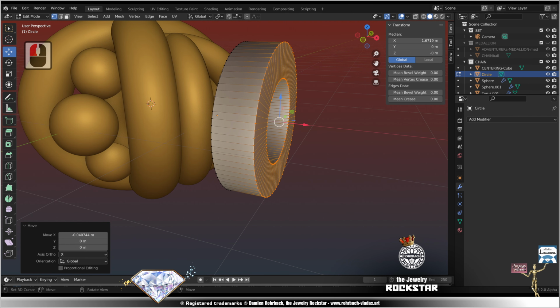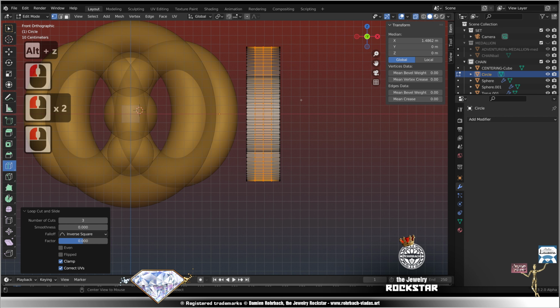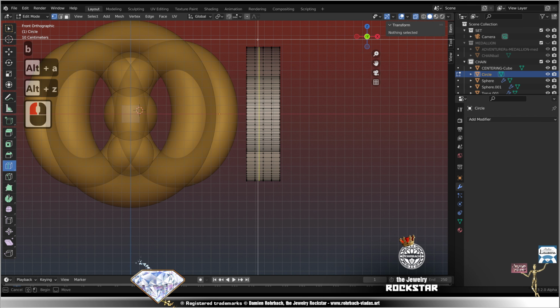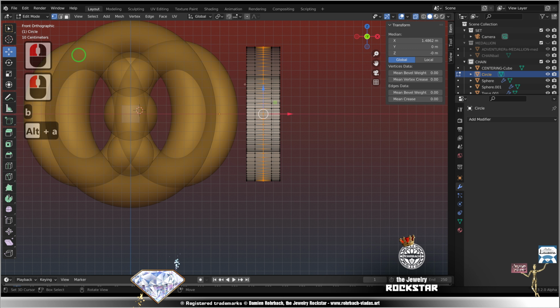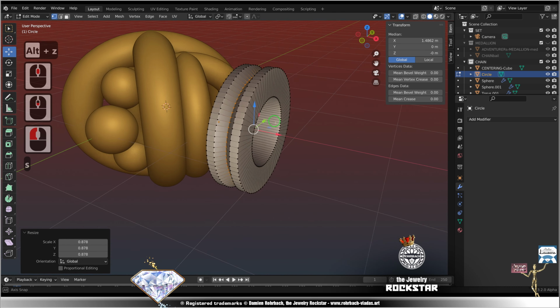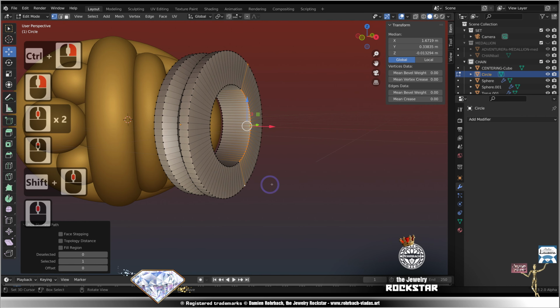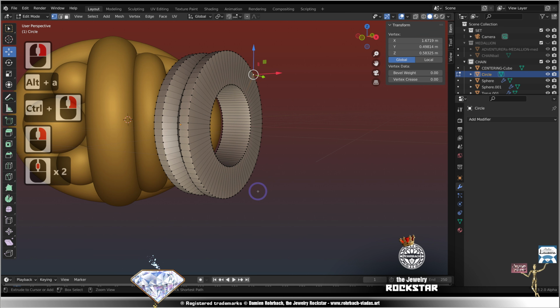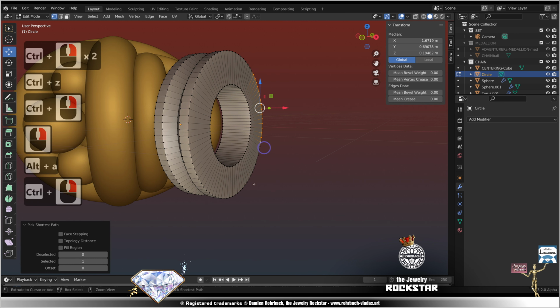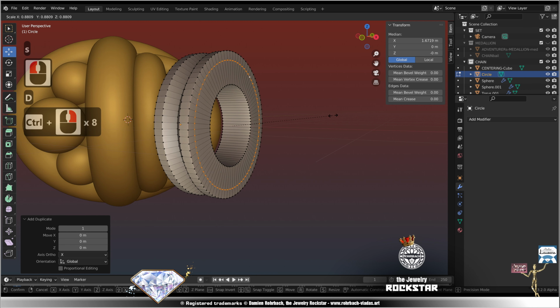Okay, for this part, now let's subdivide here 3 times. Alt Z, Alt A, B. Now this we're going to scale down like this some. Okay, now I'm going to do an Alt A, I'm going to select this circle all around like this. Let's make a copy and let's make it a bit smaller.